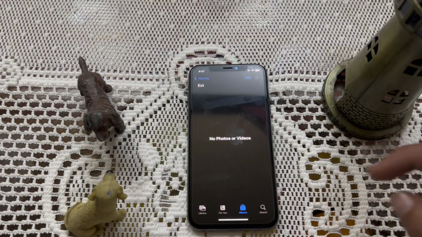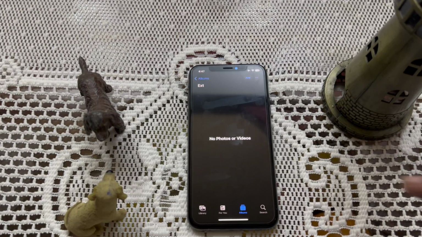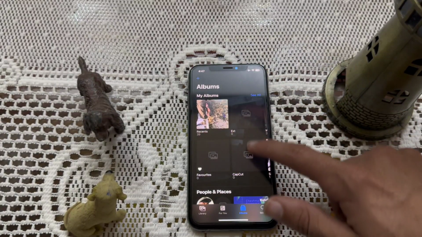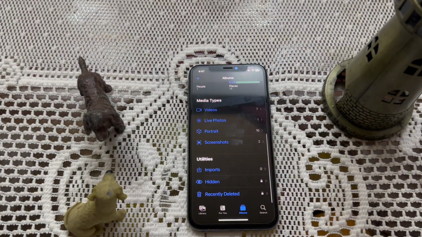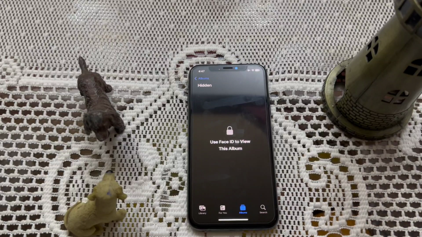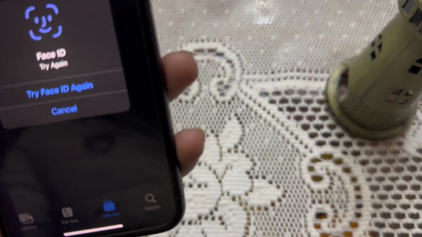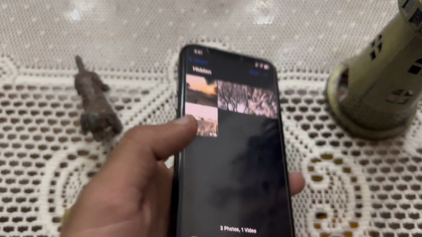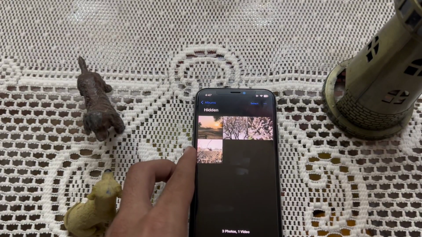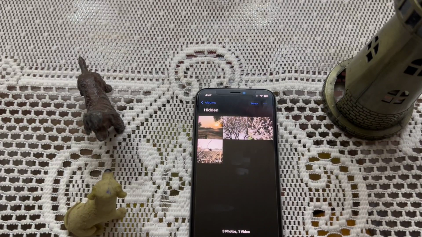How you can access this is a question. Then go back, scroll down and tap on hidden. It will ask for a face ID, provide a face ID. After that, there are the pictures and videos you recently hid.